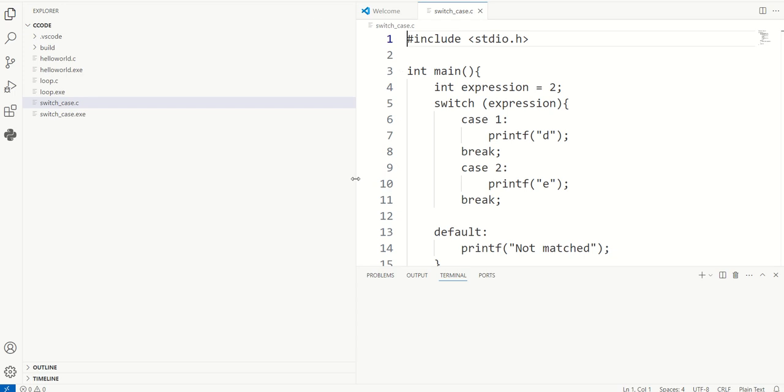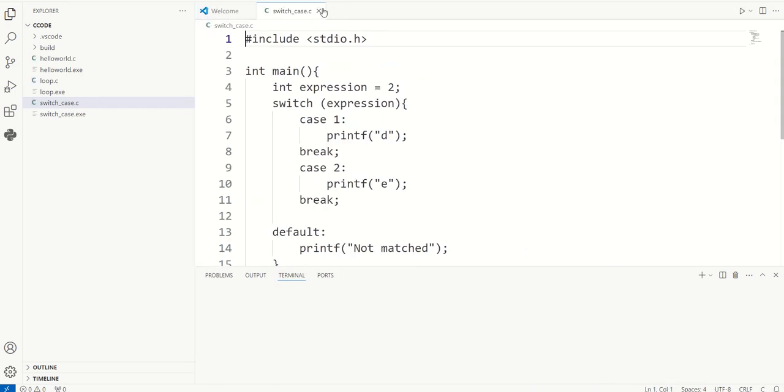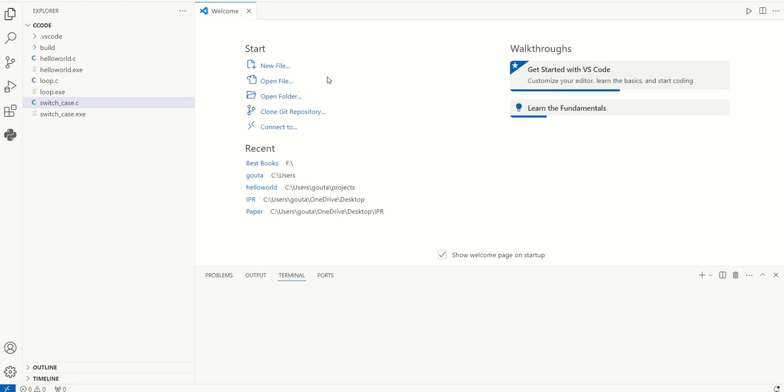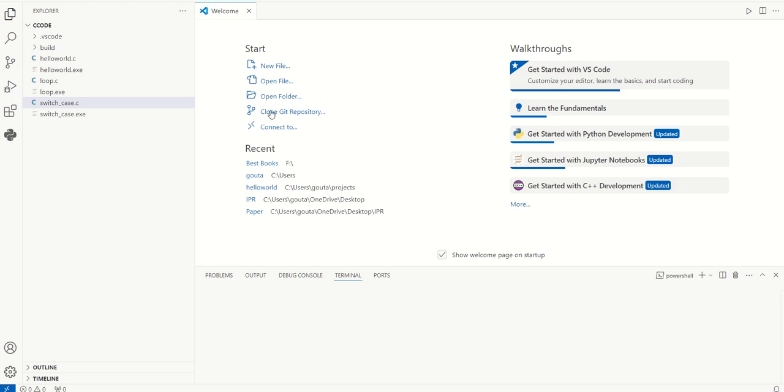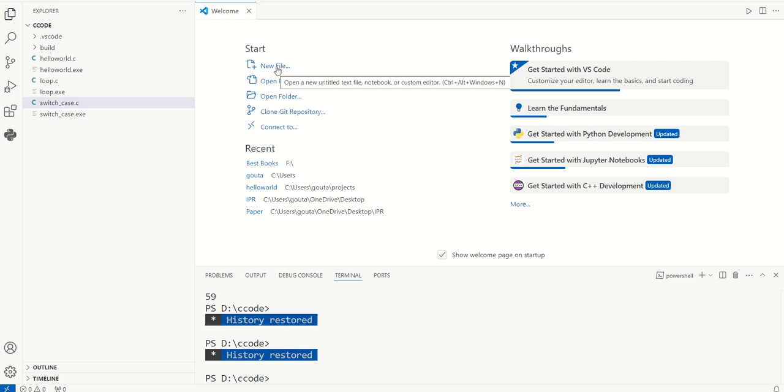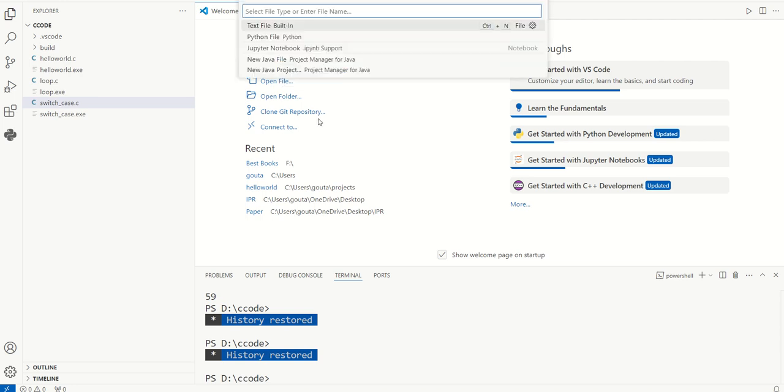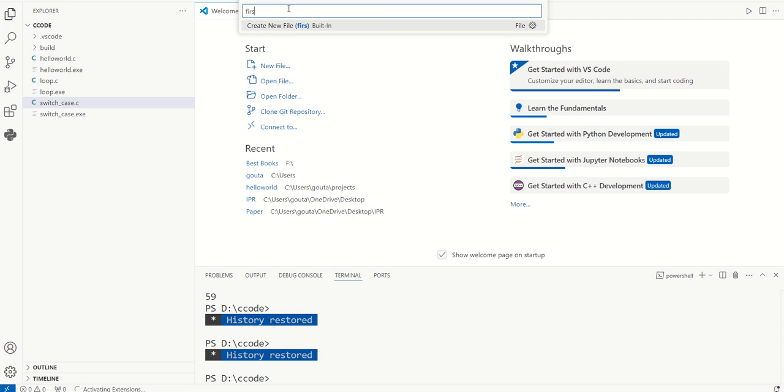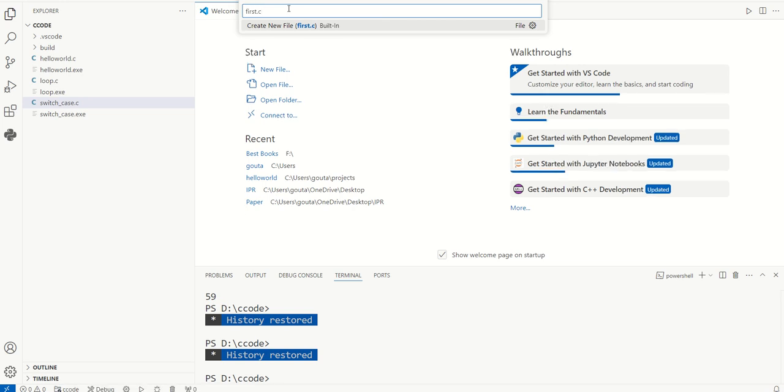Okay, so when you open it the first time, definitely there will be no C file for you. It will come up with this particular welcome page. In that welcome page you can create a new file. The directory is already there, so let me create a new file over there. The extension should be .c for working with a C program. So you should type the file name .c, small letter c, and press enter.